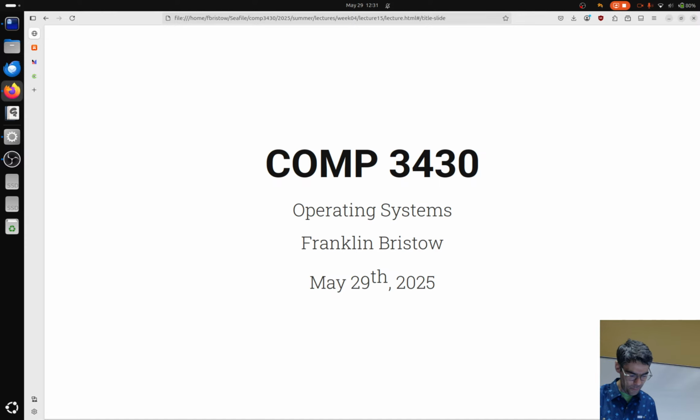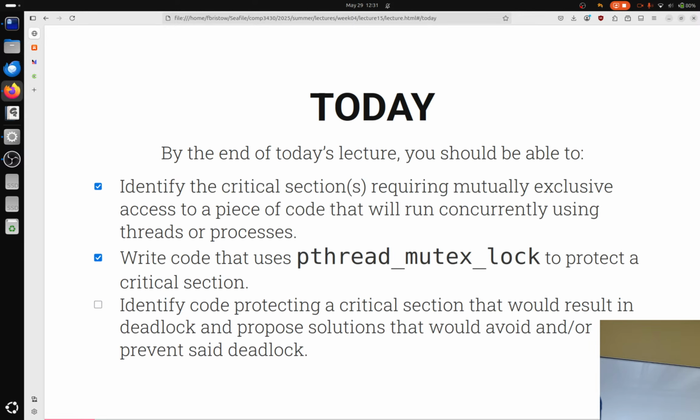Welcome back to Comp 3430 Operating Systems. Today I want to keep on going with some of the stuff that we were doing yesterday. The first two learning outcomes here are: identify the critical sections requiring mutually exclusive access to a piece of code that will run concurrently using threads or processes, and write code that uses pthread mutex lock to protect a critical section.